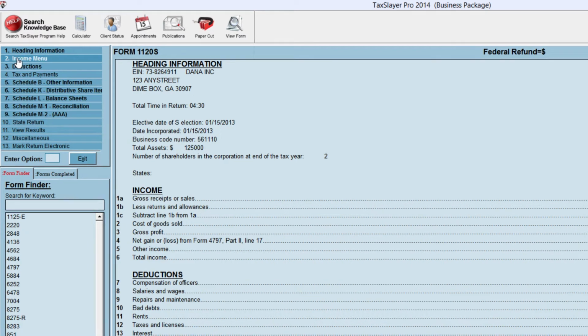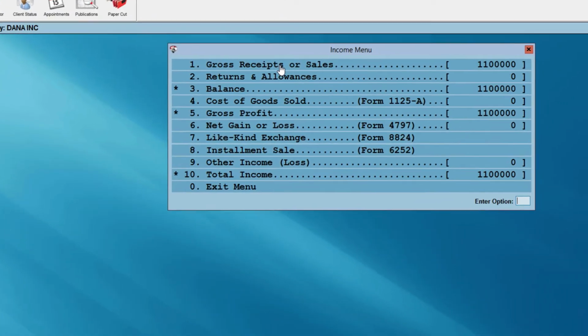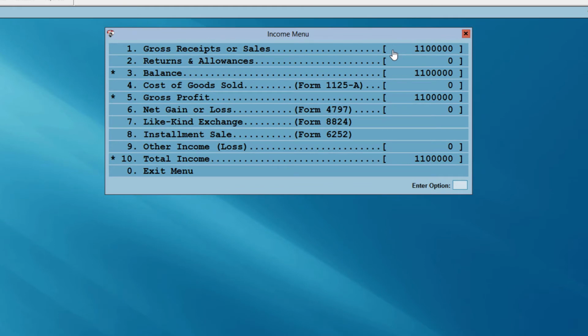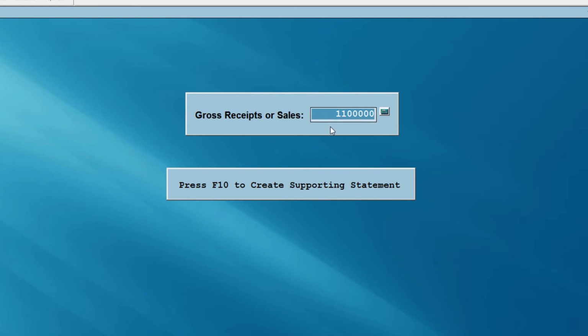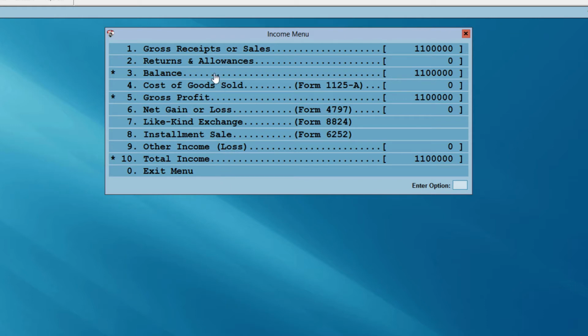I'm going to click on number 2 up here, the income menu. Like I said before, I've entered the figures for this return already to save time on this video. If you were to click on number 1, gross receipts or sales, this is where you would enter that service income, $1,100,000. You could also press the F10 key on your keyboard if you needed to create some supporting statements. I don't have any returns or allowances. I'm not creating a cost of goods sold because this company doesn't have any inventory. Remember, this is just a service company. So in this part of the income menu, all I'm going to cover is the gross receipts or sales from that service income, $1,100,000. I'm going to exit this menu.